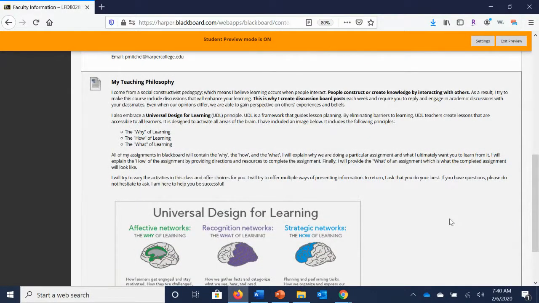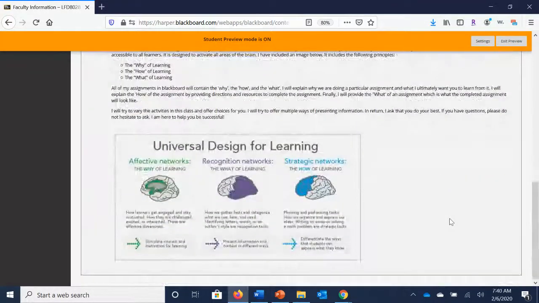I find it helpful just so they can know what to expect from me and realize that my assignments are meaningfully constructed and there is a purpose and reason for all of my assignments.